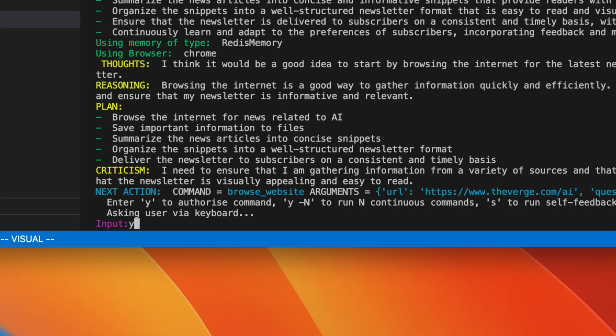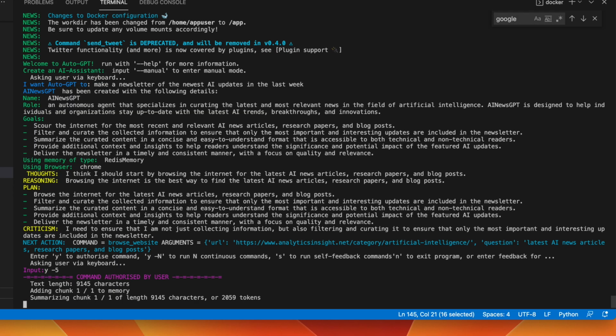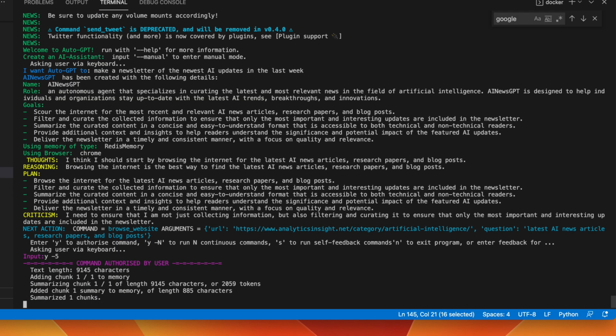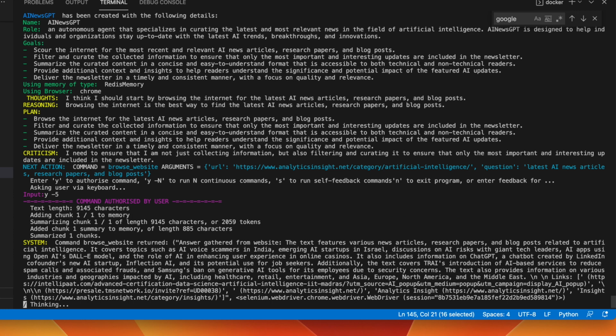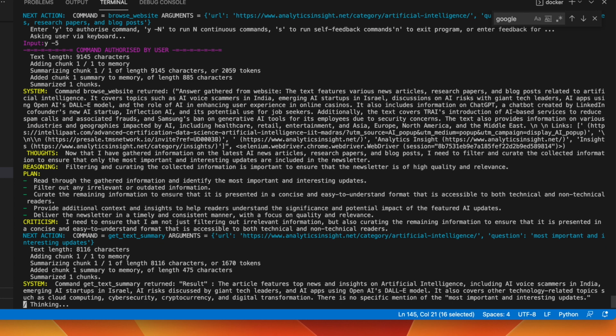So after it presents you with a command, you can choose to accept with Y, quit with N, or provide feedback like you do with ChatGPT. Something like, make sure the news is not well publicized, and it will update its plan based on your feedback. Or if you really trust AutoGPT, you can run yes continuously by entering Y-5 or whatever number you want to use just to run the next 5 steps. Although I don't suggest this because it will prevent you from providing feedback and it can be very costly.